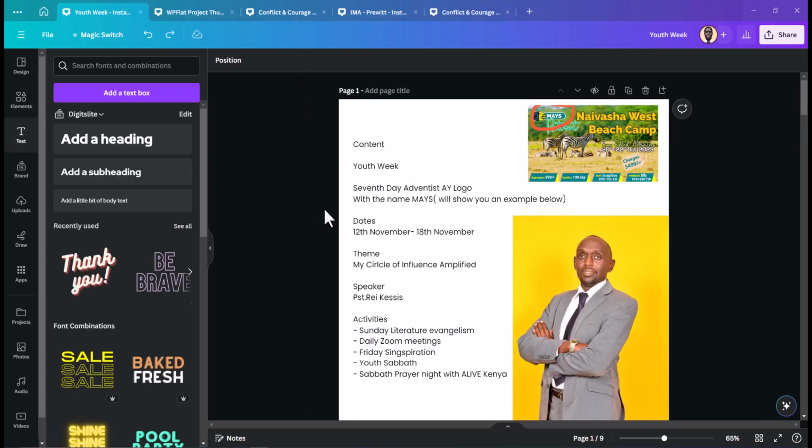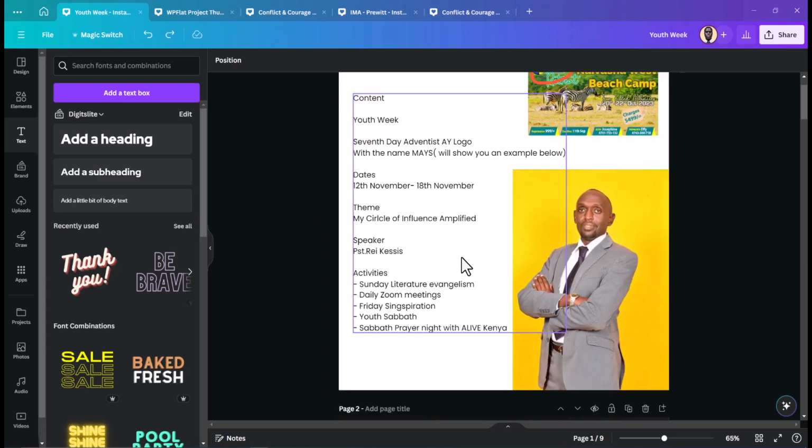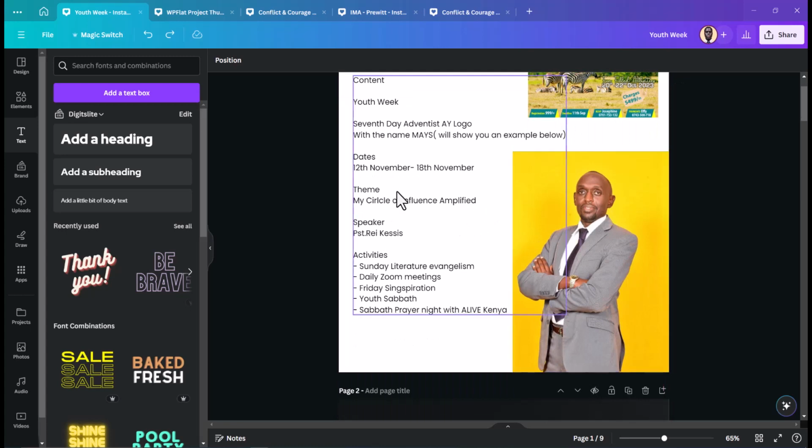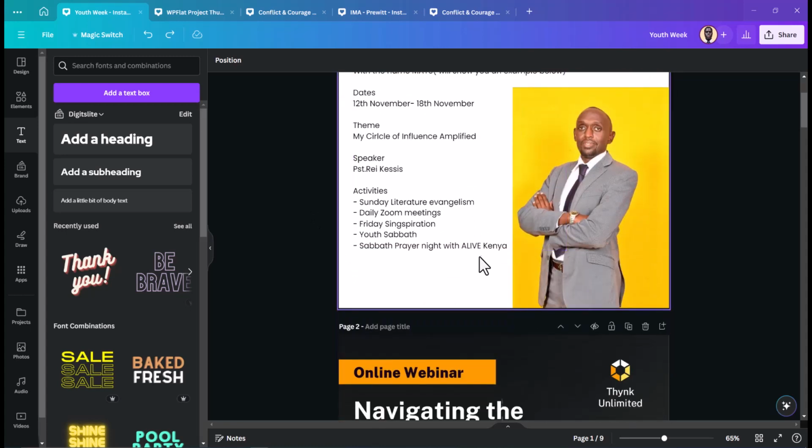Okay, so I just want to create a design based on the content I was given by a friend, to come up with something with these things. This is the content of the design, and this is just a description of how the logo is here. That's AYMEYS. Then you have the image of the speaker and the theme and the activities surrounding it.